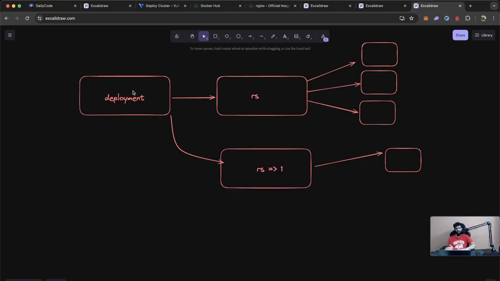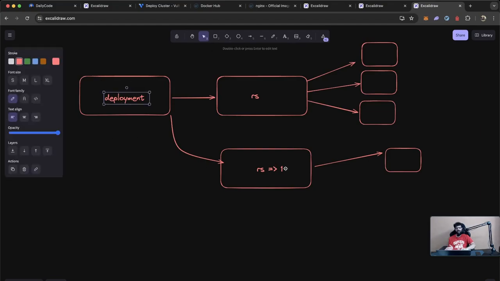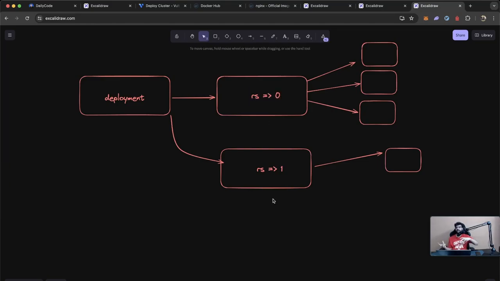It says, whenever you give me something new, I will create a fresh replica set. If the final pods here are good, if the health check succeeds, then I will scale down this original replica set to be 0. So that is why you need a deployment over a replica set.